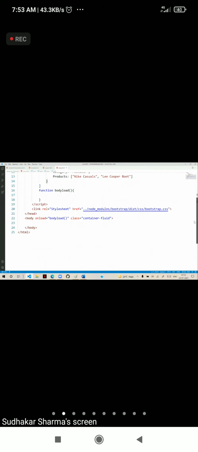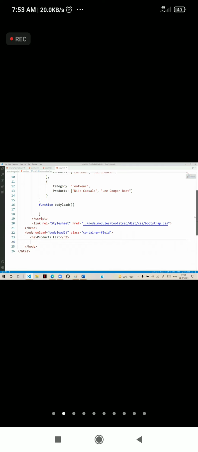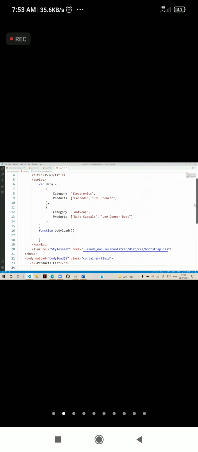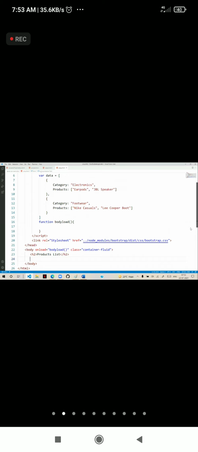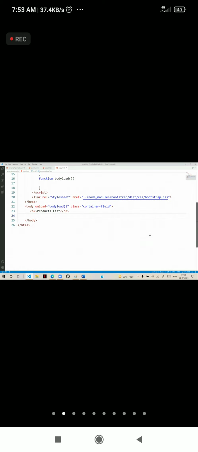So here we have to create a list. Suppose a categories list and a products list. The products list is defined in multiple categories. So in the categories, we have to define. I need to generate an ordered list now, that means OL. It is having an ID.